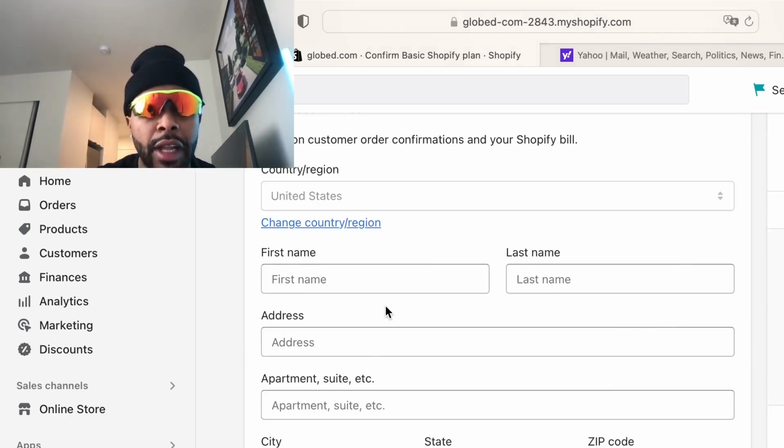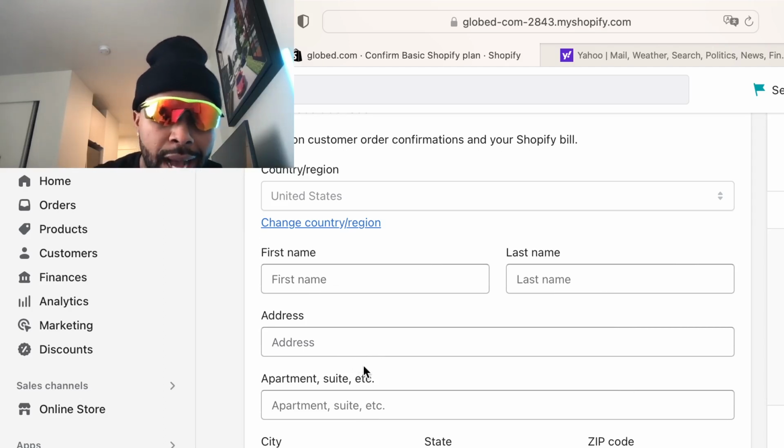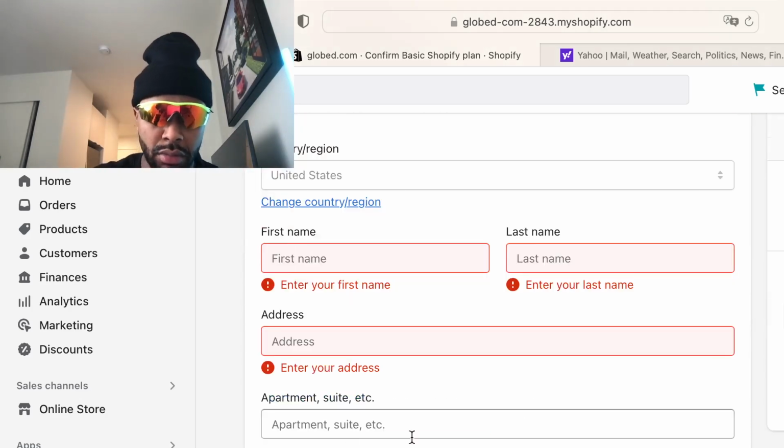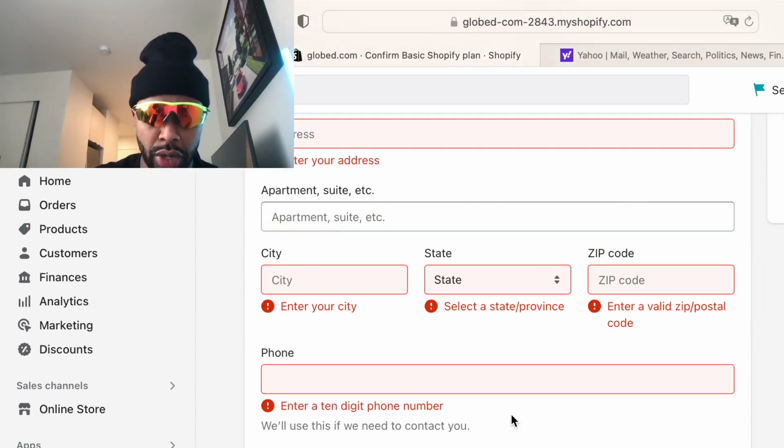And then you're going to need to fill out all your information here. So you're going to be using a debit card, a credit card, or whatever. I don't know what you're going to be using to pay that $1 a month fee. So you're going to type in your first name, your last name, your address, city, state, zip code, phone number, and then you're going to hit save address. But I will just ignore that for now.